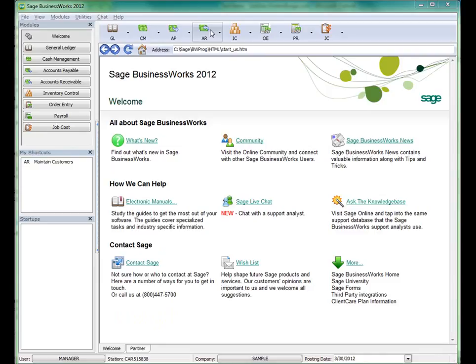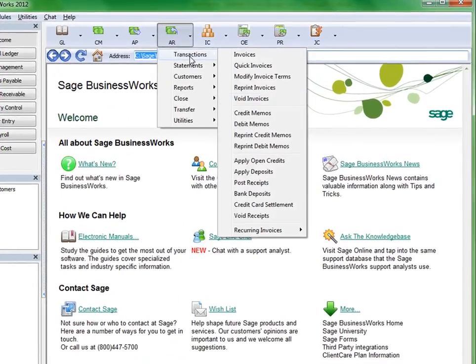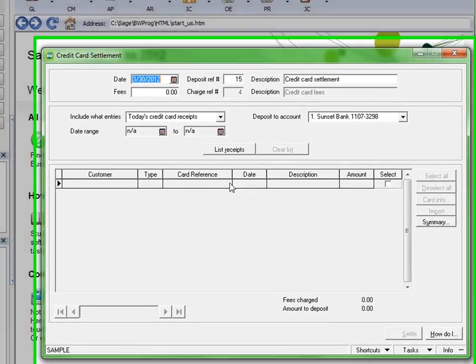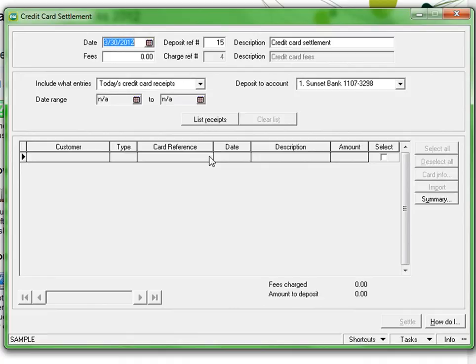Now that we have the settlement process enabled, we've processed credit card transactions, and we've settled them on the virtual terminal, let's look at how easy settlement can be within Sage BusinessWorks. We'll go to AR Transactions, Credit Card Settlement. Notice that this screen is very similar to the bank deposit screen. To settle your transactions, you'll set the appropriate posting date, make any changes to the deposit reference or the description, add any fees if necessary, and make any changes to the charge reference or the charge description.